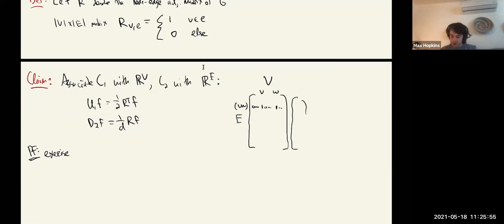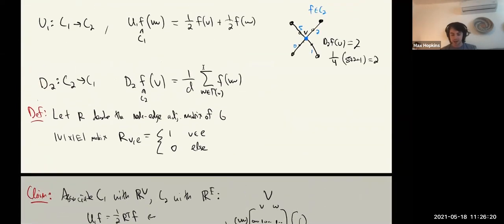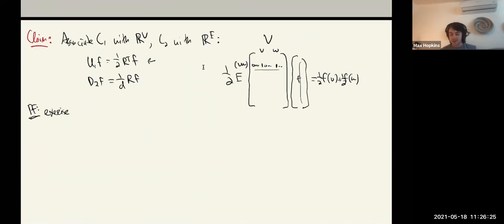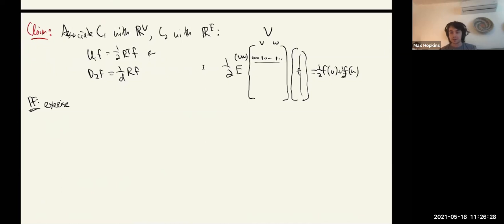So if you multiply this by F, now in vector form, what are you going to get in the VW spot? Well, we look at the inner product of that row with F, and this is exactly F of V plus F of W, right? So if we hit this with 1/2 out front, like we're doing here, you get 1/2 F of V plus 1/2 F of W. And that's exactly how we defined the up operator, right? So this is straight from the definition of this matrix. I'll leave the other direction to you.